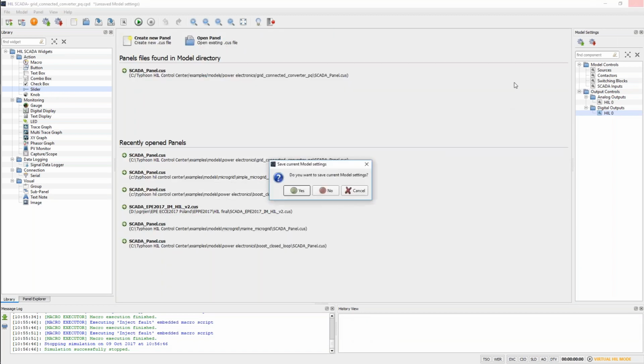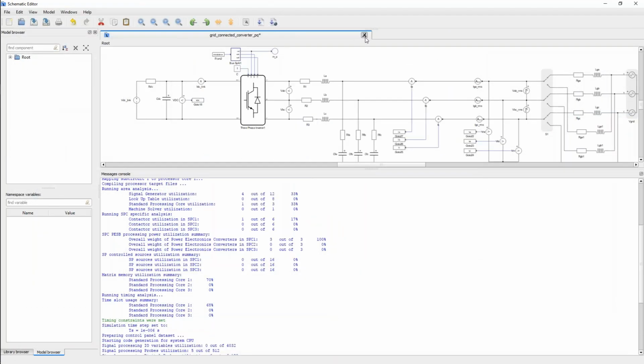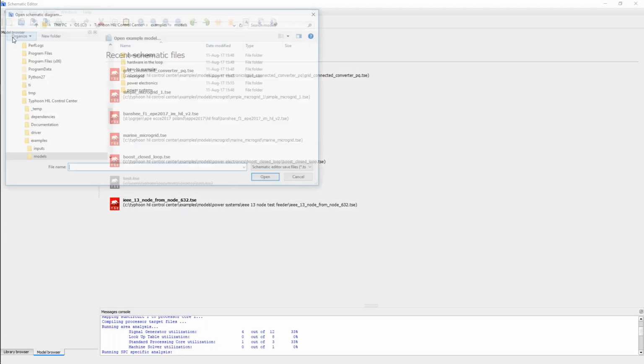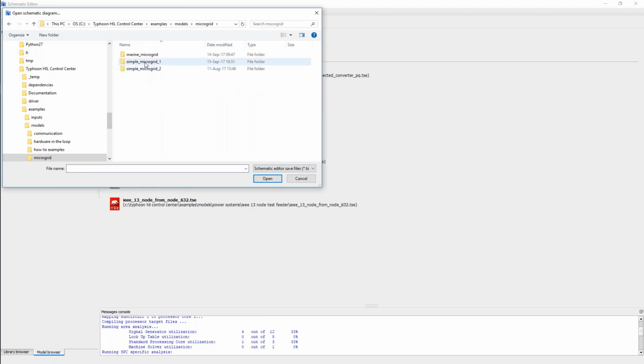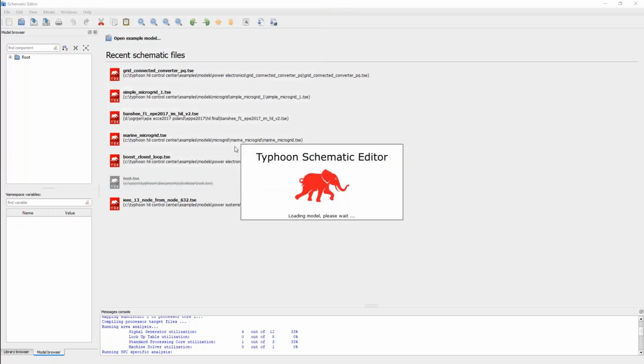Let me close HillSCADA, it's okay. And then let's go back to schematic editor. Let me close this grid connector example. Let's open now another example of a microgrid. And let's take this marine microgrid here. Let's open schematics.